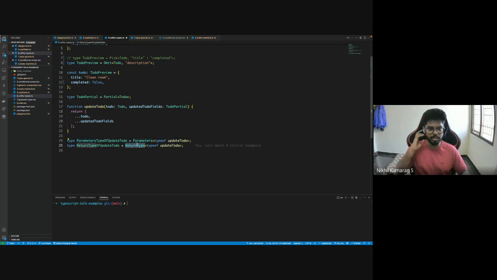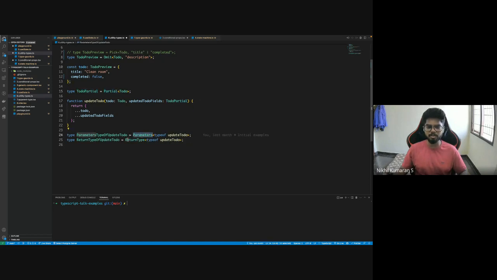These are two lesser known utility types. Most probably people would have seen Partial and all those things. Here, if you want to check the return type of a function or the parameter of a function, TypeScript provides this also. So you have this function.